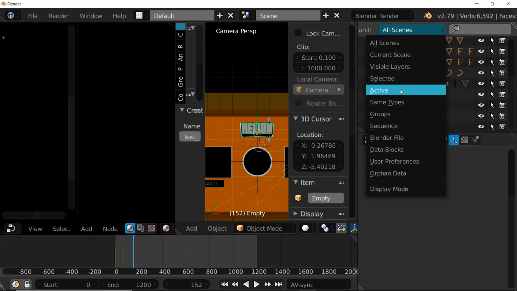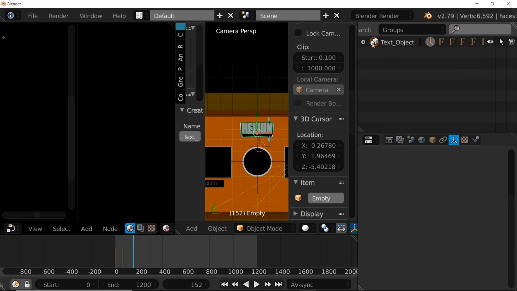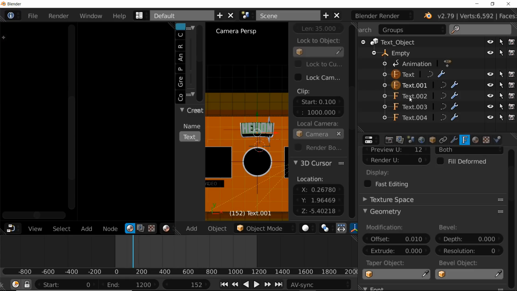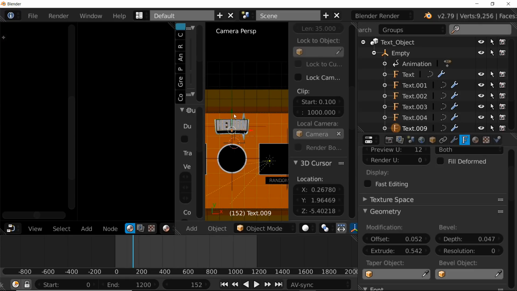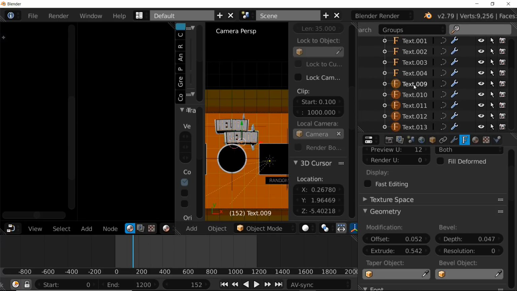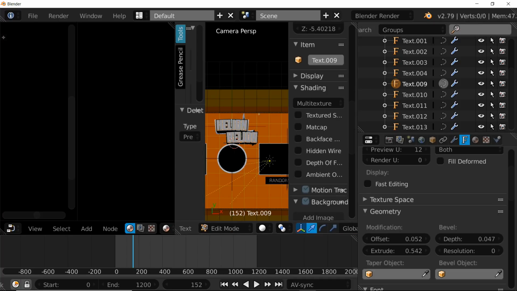And we're just going to go to our group, and select all of our text objects, and press Shift D. We're just going to drag them down here. And what we're going to do now is change the text. We're going to select this text, and press Tab. And we're going to erase it, and change it to games.